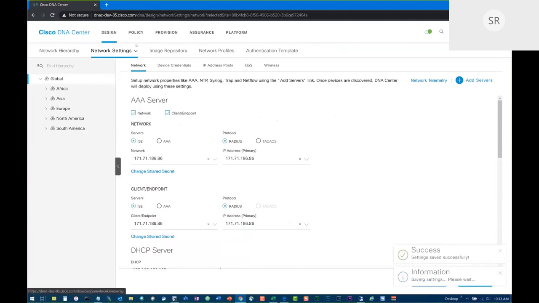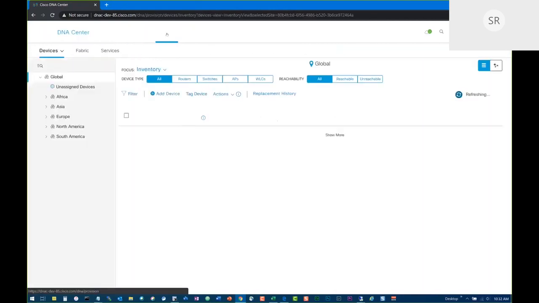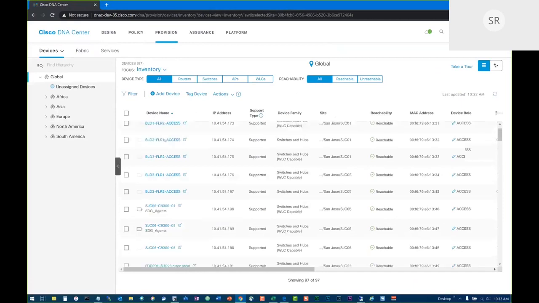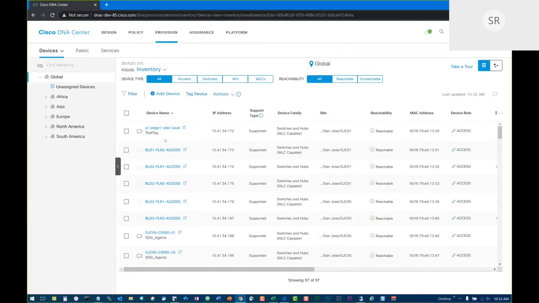Okay. Good. So I covered design and policy, and I'm going to jump into provisioning now. Provisioning is where we're actually talking about the network devices, or what we call deployment. Here is a list of all my network devices. So how did they come into my network? We have multiple options. The first option I'm going to go with is discovery. So let's jump into tools. I'm going to go into discovery.